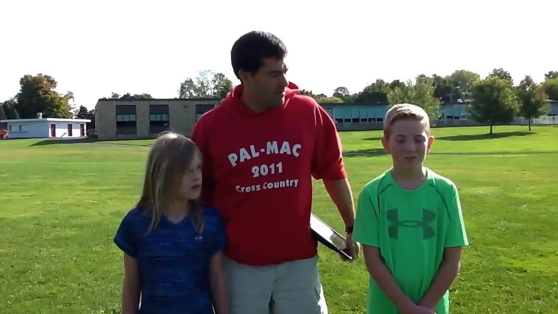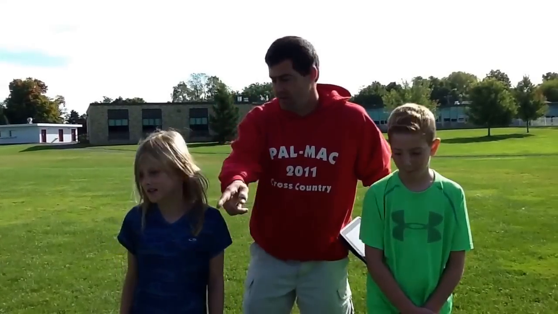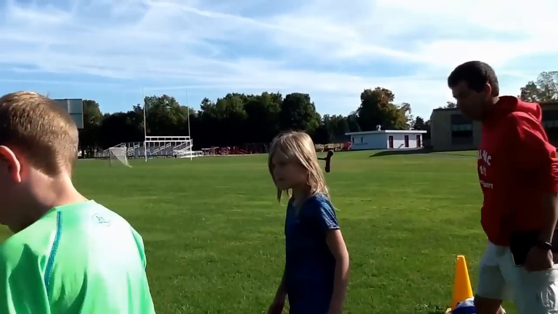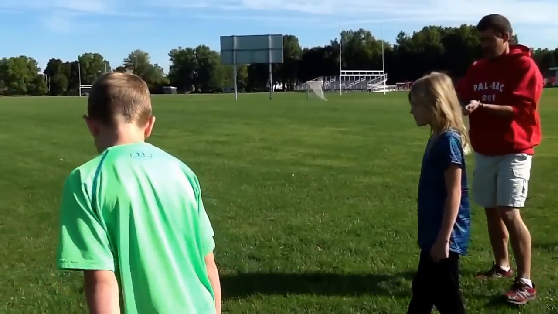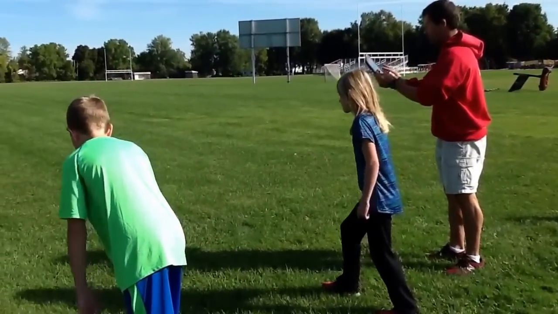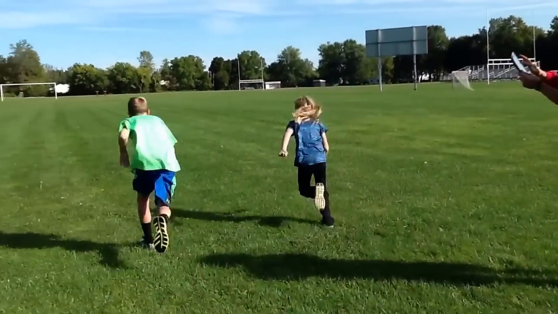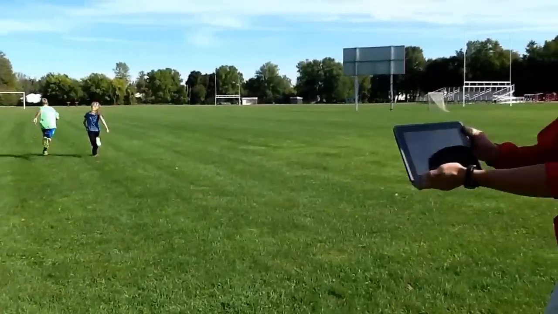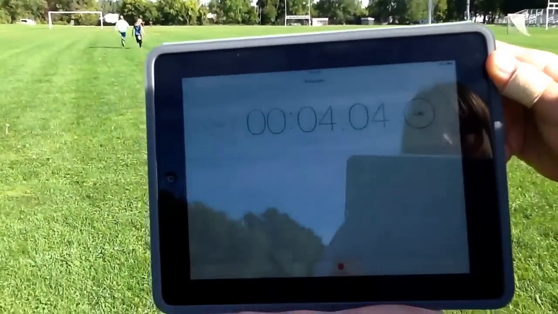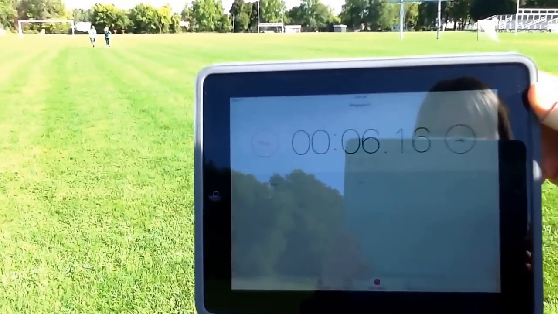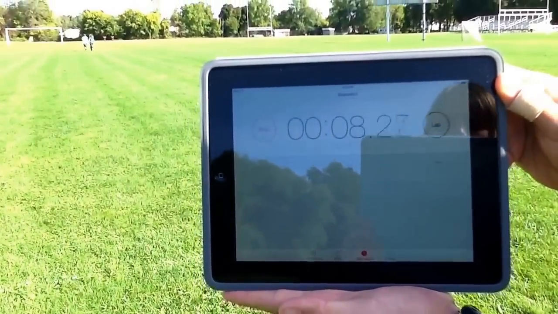Okay guys, you ready to demonstrate? Yes. Alright, let's come on over to the end line, which we've got marked here between the 2 cones. On your mark, get set, go. And there they go. We got the timer running. They started at 0. They're going to run down around the opposite goal and back for a lap.